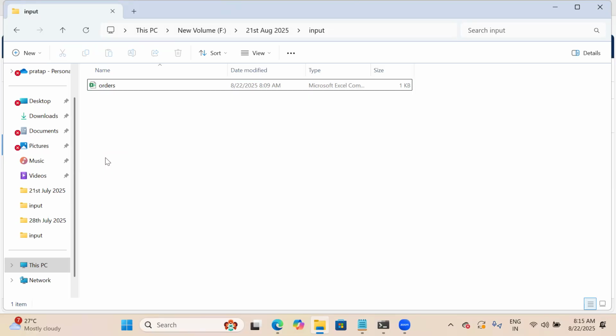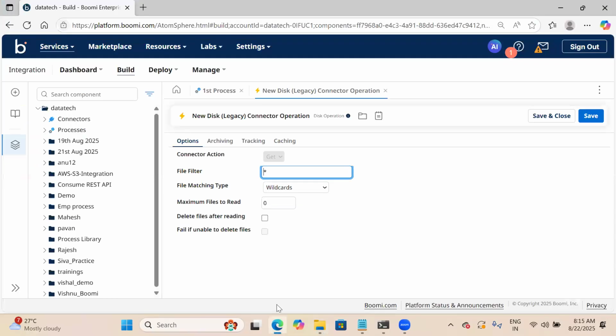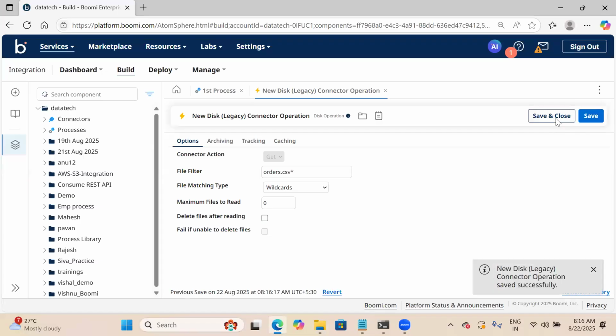నేను ఇప్పుడు నా యొక్క ఇన్పుట్ ఫోల్డర్ లో మల్టిపుల్ ఫైల్స్ ఉన్నాయి. అవుట్ ఆఫ్ ఆల్ దోస్ మల్టిపుల్ ఫైల్స్ I am interested to read the specific file. So in order to mention the specific file name, I am going to use the operation. In the operation here I am going to select the file filter. In the file filter I am going to specify the file name orders.csv. Okay, here I am going to mention the file name as orders.csv. I am going to save this one, save and close.